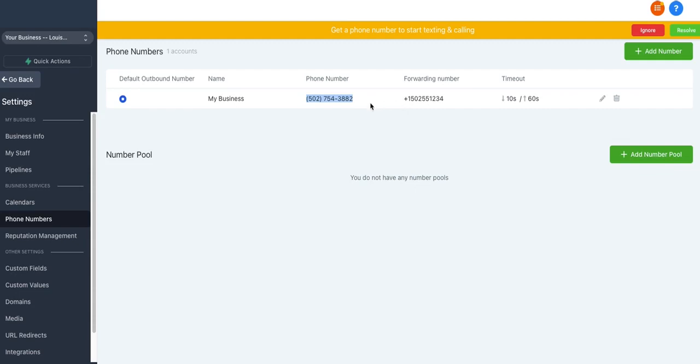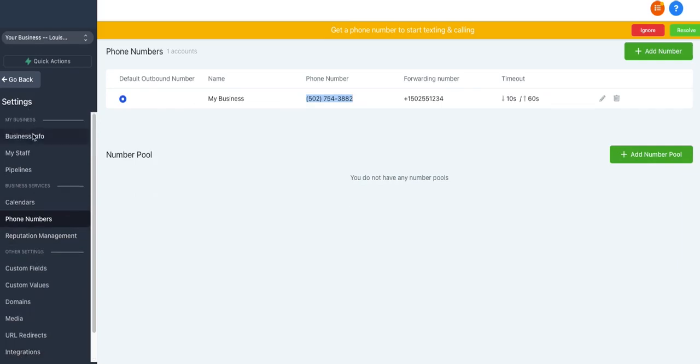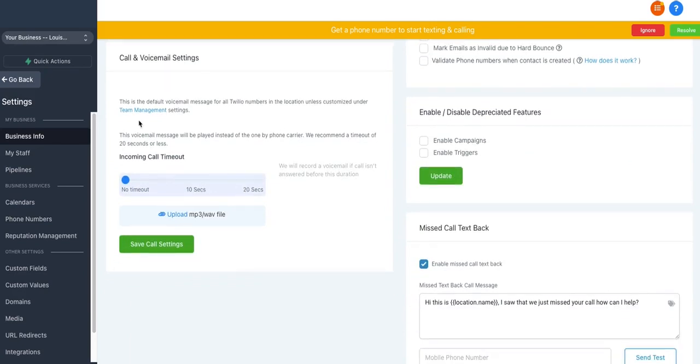Now, if you want to set up the voicemail, what you're going to do is to scroll over to business info, and you'll scroll down the page a little bit, and right here under call and voicemail settings, this is where you'll set up the voicemail feature to where if nobody answers after a certain amount of time, it'll go ahead and leave a voicemail. So you can upload a recorded file there, click save call settings, and then you have a voicemail on that phone set up. Otherwise, it'll default to whatever your forwarded number, the voicemail is there.